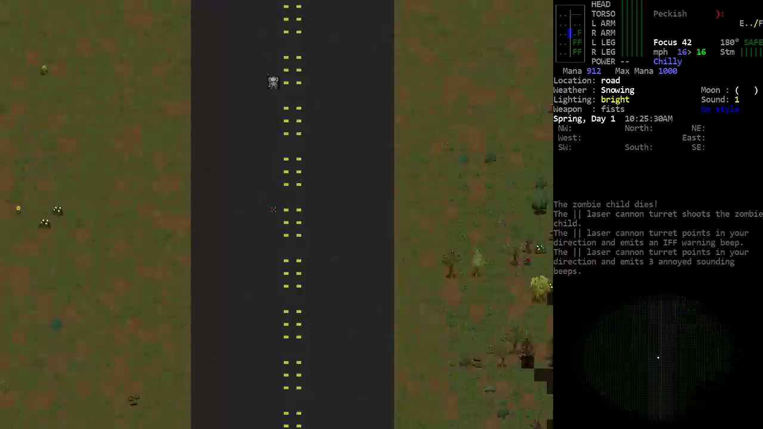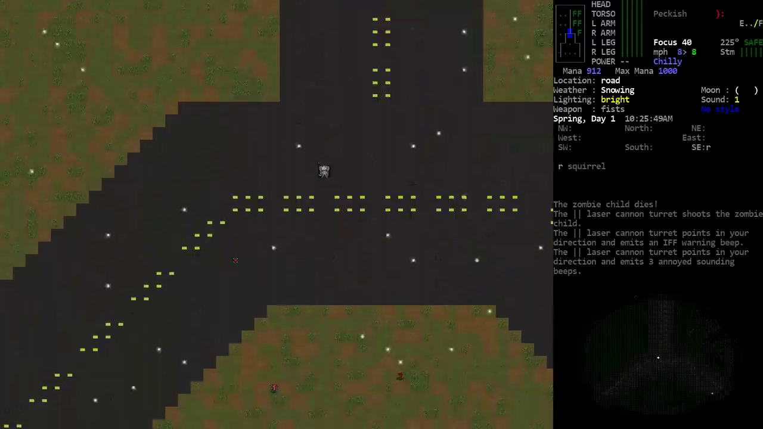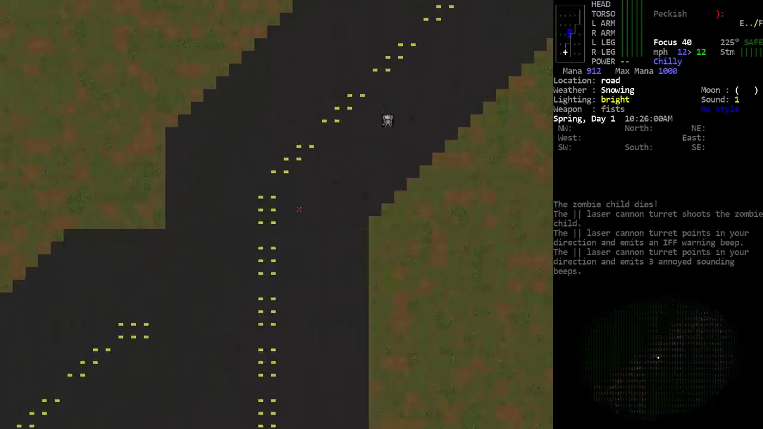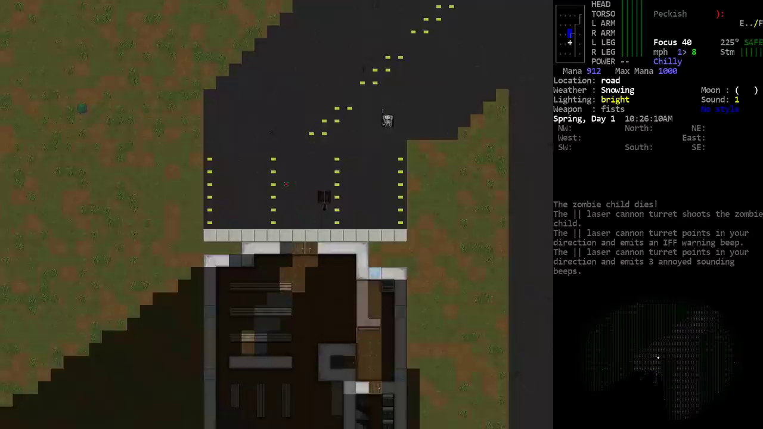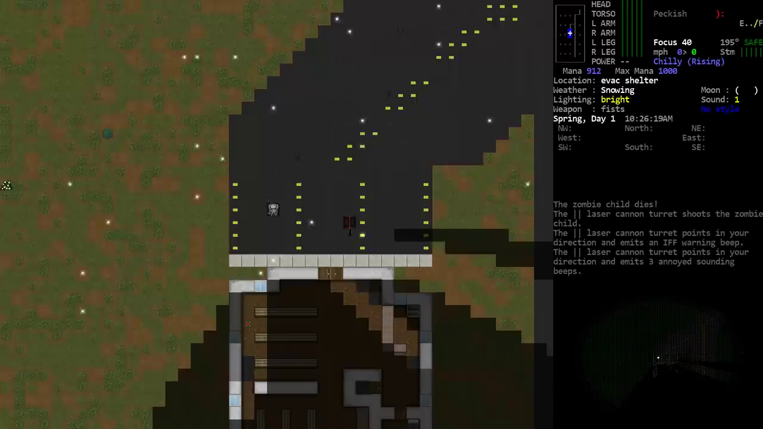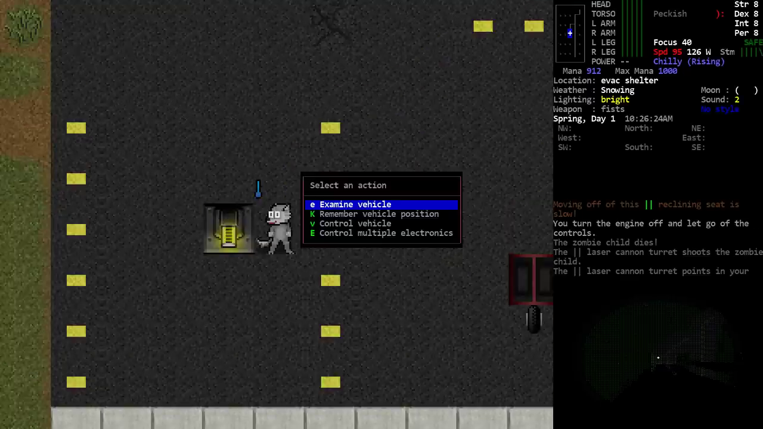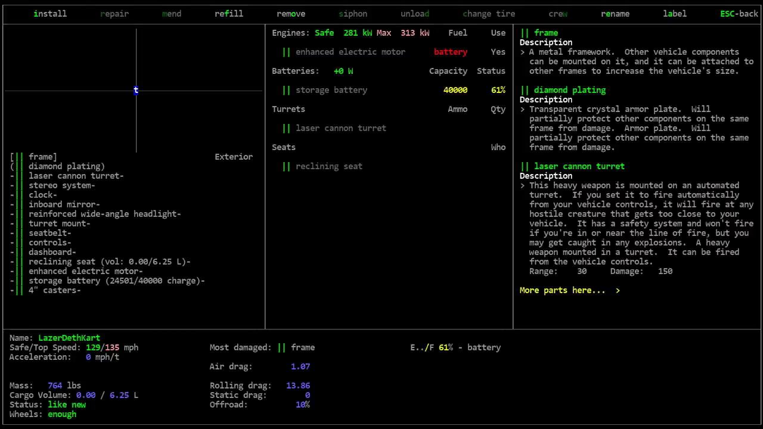Alright, we'll kick the speed up a bit while we make our return trip back to the base. And there we go. So I call this my little friend, and I also call it the LazerDethKart. Here is why. Let's stop driving and take a look. So, there's the vehicle, LazerDethKart.